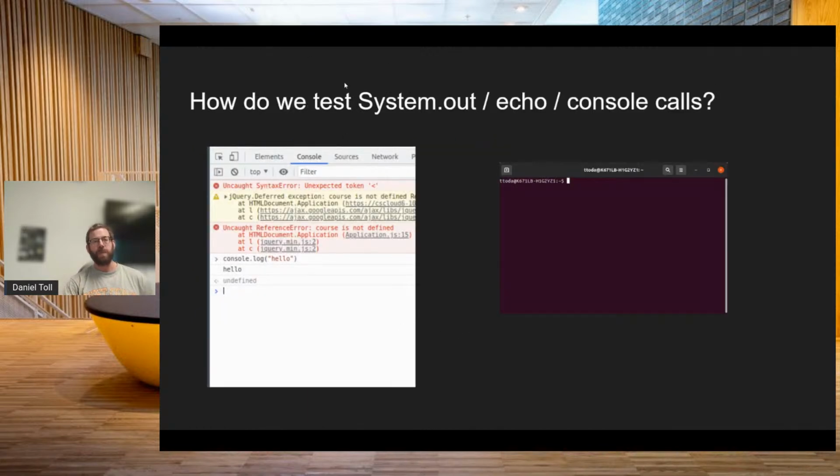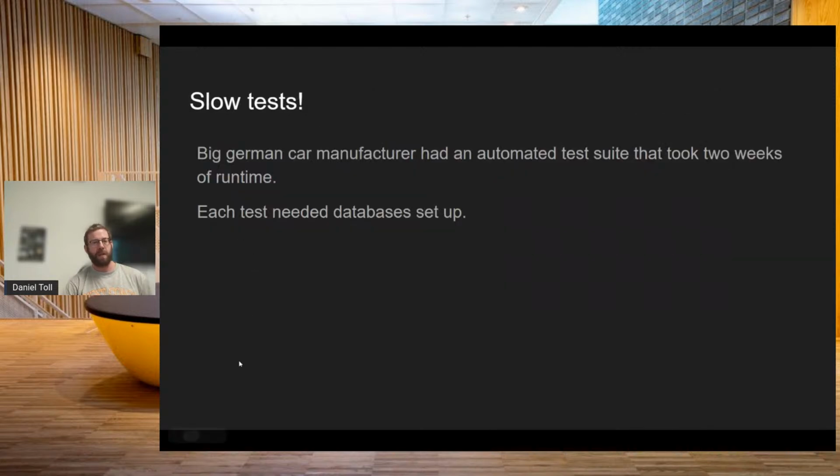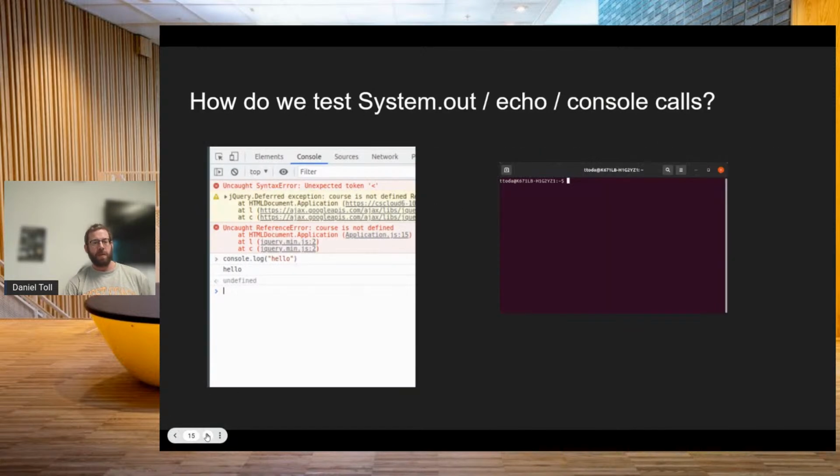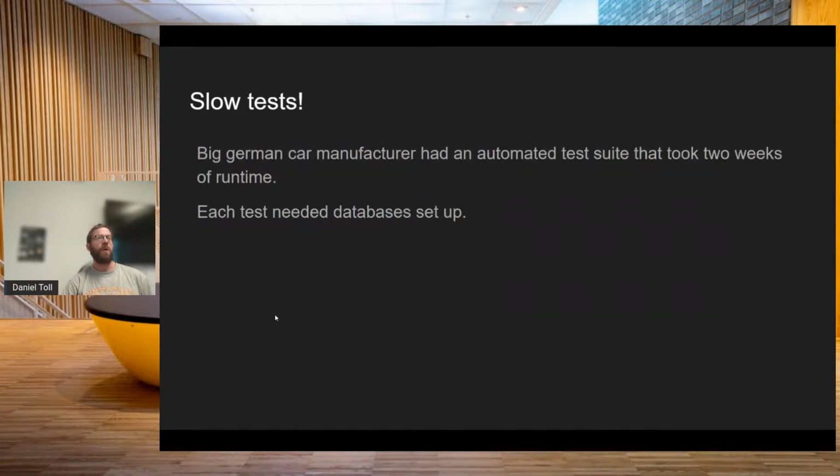So I think I'm getting tired, and you're probably also going to get tired. So I think I'm just going to talk a little bit about slow tests, and then we're done for today.